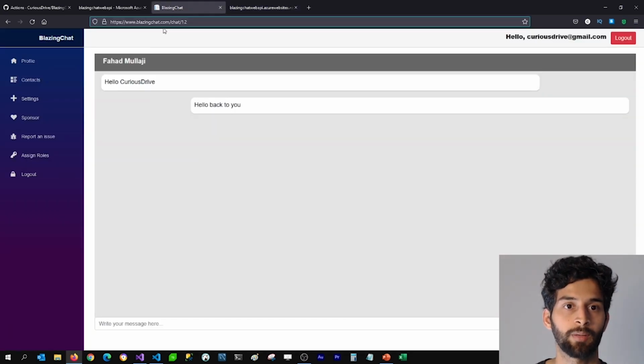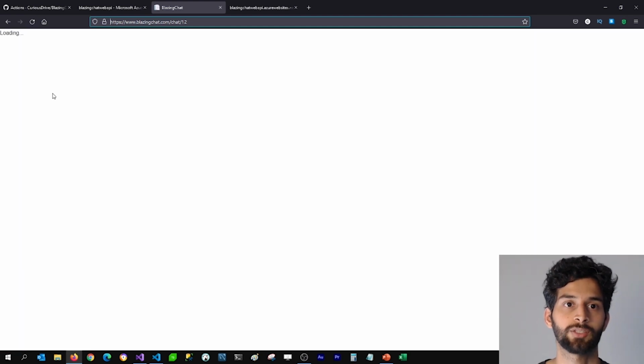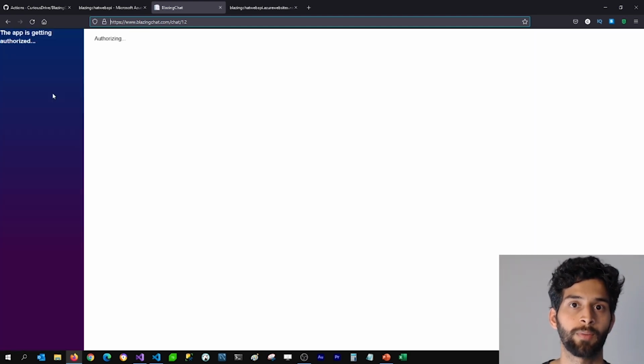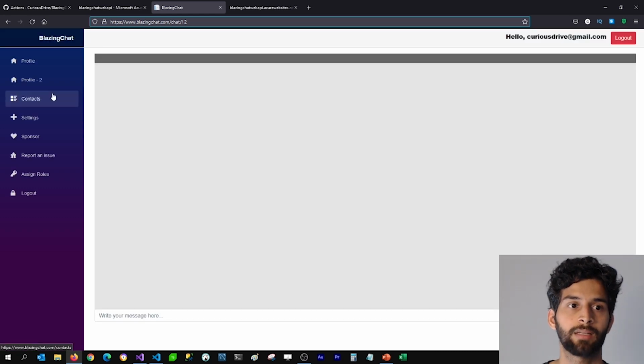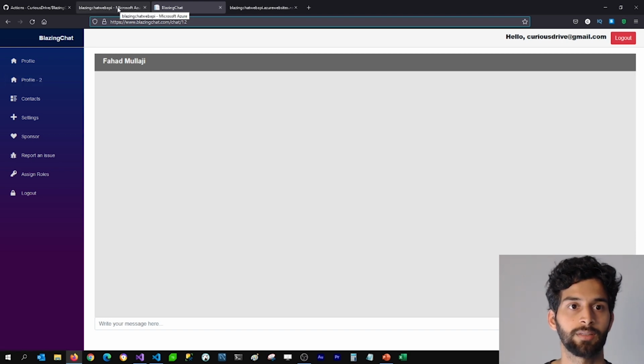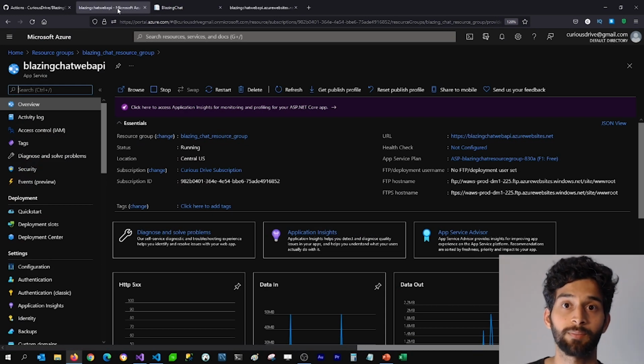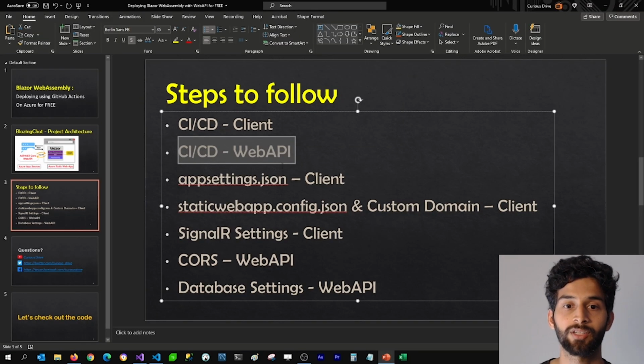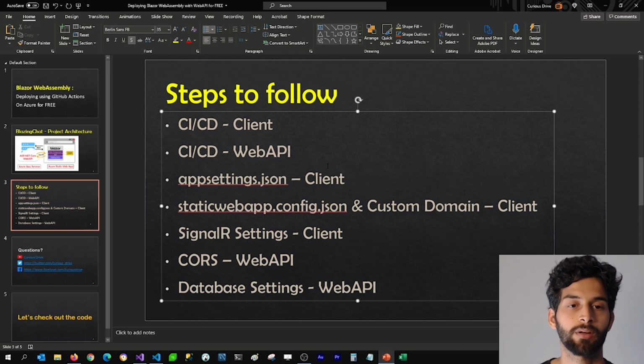If I am going to my blazingchat.com here, I don't have profile 2 in the nav menu. I'm going to refresh and expect that it's going to go to my new changes and get the latest bits and show profile 2 here, because that's the UI change that we made on the client side that also got published on my application on the Azure. So this is how you can set up CI/CD. There are some other configuration changes that I had to make in order to make everything work right. Let's go through them and then we'll end this video.